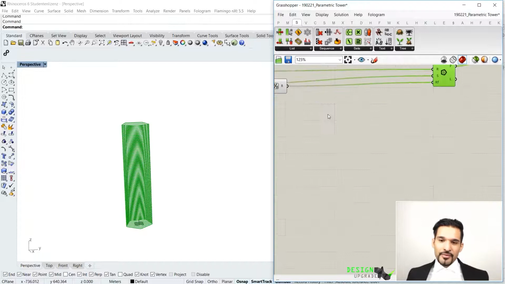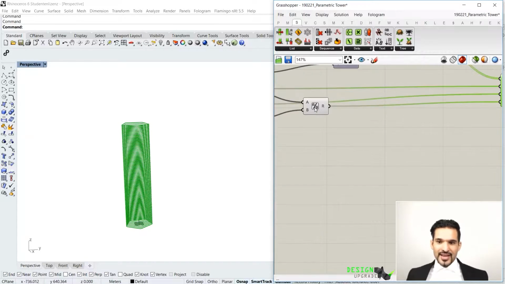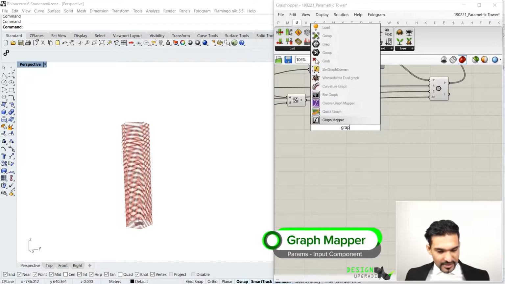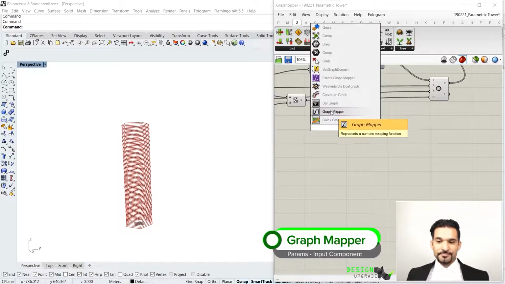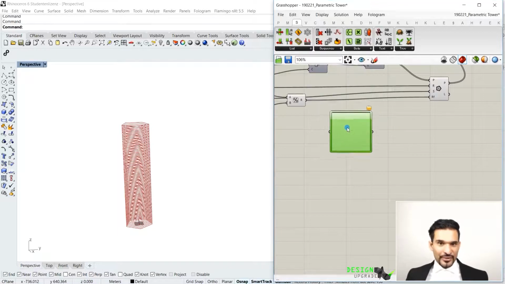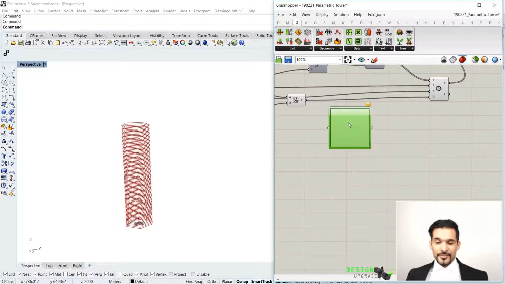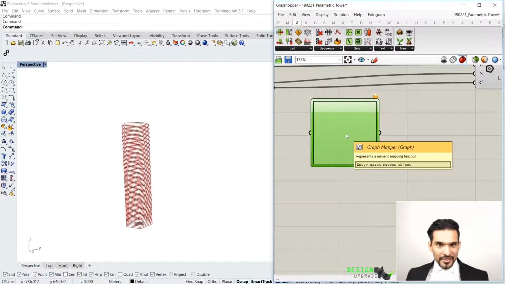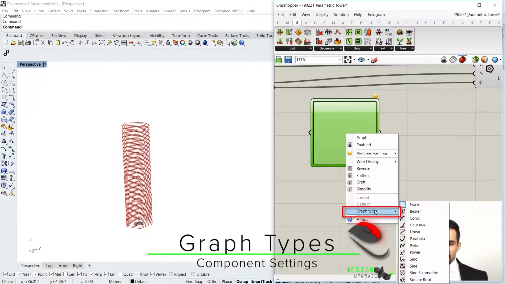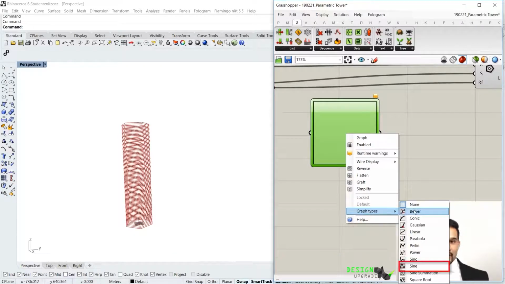And the Graphmapper is a concept that is actually quite mathematical. And if I just type in Graphmapper, let's just quickly see what this component looks like. The Graphmapper is this icon here, and this is how it looks. So if you have nothing hooked up to it, it will look basically like nothing. The one thing that we can do, first of all, is to click with our right mouse button and go to Graph Types and set one graph type.